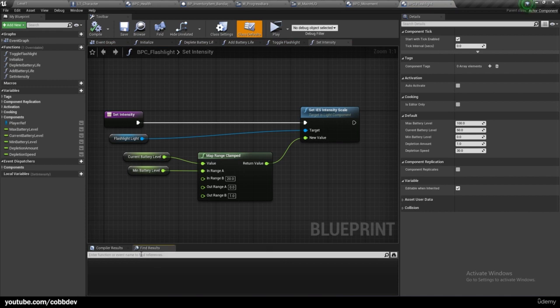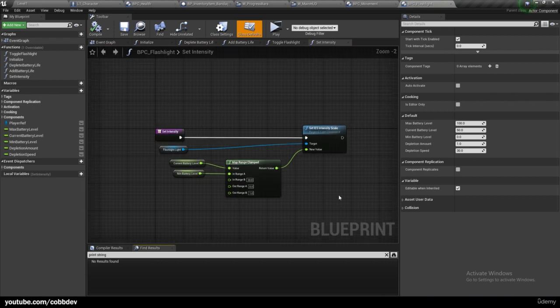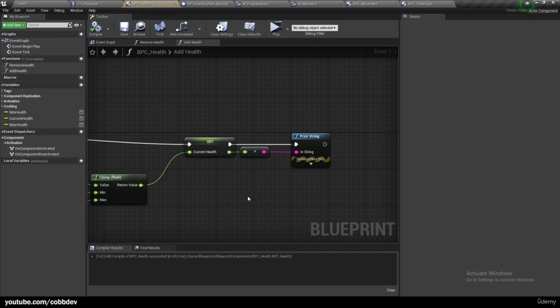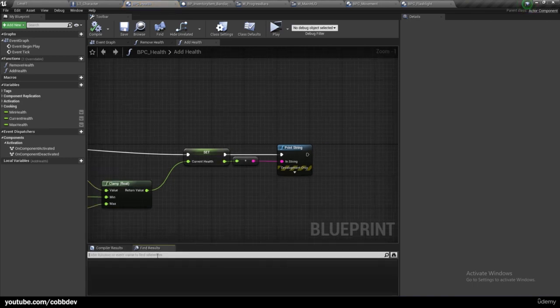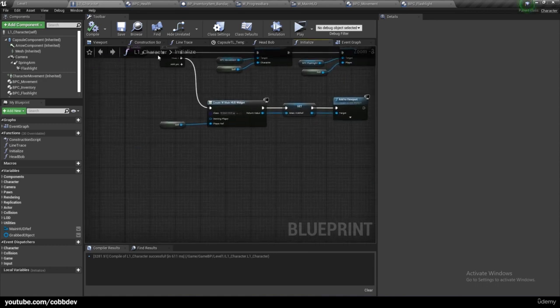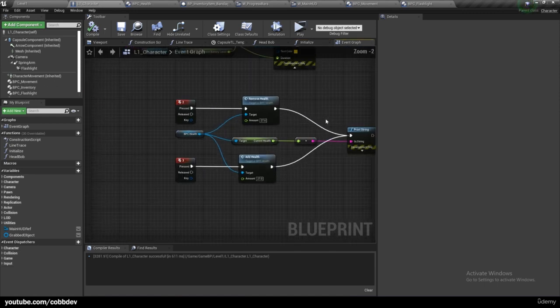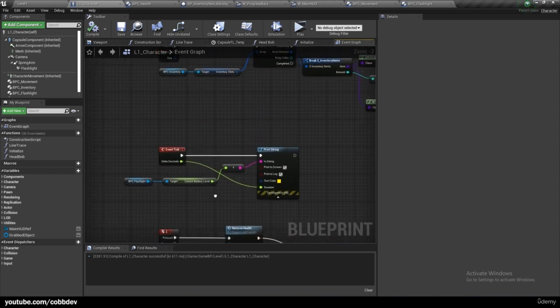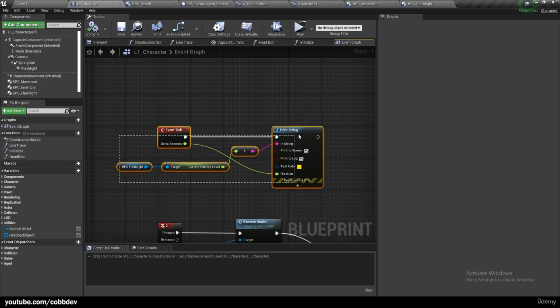So find results, print string, no results found. Right, I believe we do that in our L1 character, but we'll go back to that. So open BPC health. There's one right there already, but let's go ahead and search for print string, and that's the only one. So we can go ahead and delete it. Now in L1 character, we have a lot of print strings we want to keep, but I know where the one we want to get rid of is in the event graph. We can leave these here since they're a debug, the 2 and 3. But I'm going to get rid of the tick for the flashlight battery level.